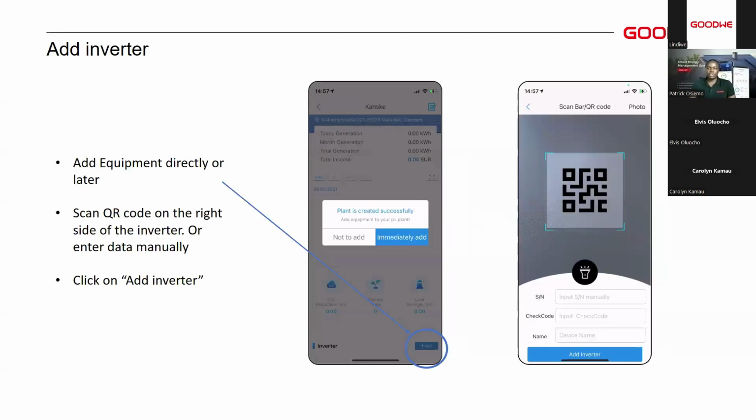Now, once you've created the plant, the next thing is to add the particular devices that you would like to be included or linked to a particular plant. On the add tab, you get to choose whether it's an inverter, battery, and the likes. Two options: you either scan the QR code that's on the left side of the device, then automatically the details are populated and the device can be added. Or you can manually type in the serial number and the check code, which is also on the sticker on the left side, on the nameplate of the particular device involved.